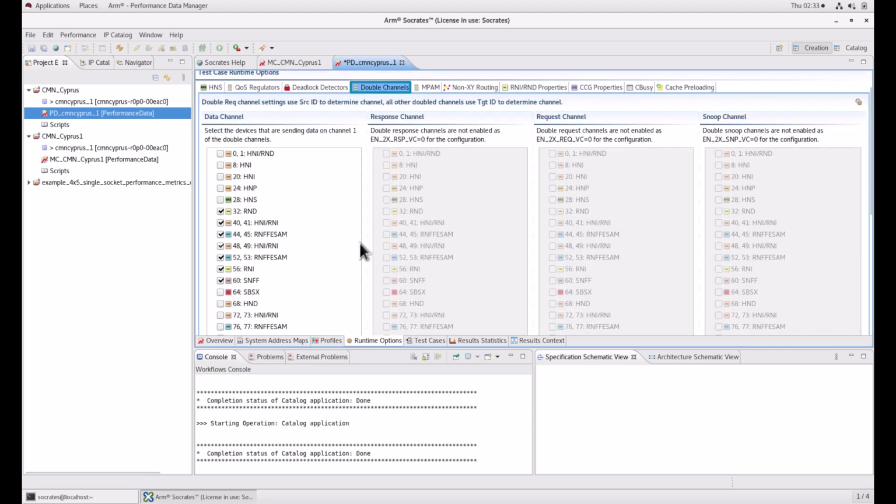The next one we have is the double channels tab. The double channels specify the devices in the mesh that send data and responses on channel 1 when double data, request, response, and snoop channels are enabled in the mesh design.